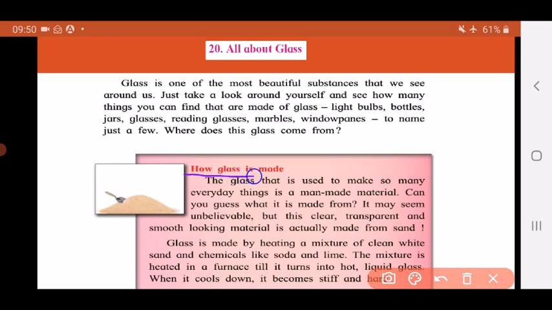How glass is made. The glass that is used to make so many everyday things is a man-made material. Man-made materials are those things that are made by man. So glass is not a natural thing. It is an artificial thing that is made by man in factories.